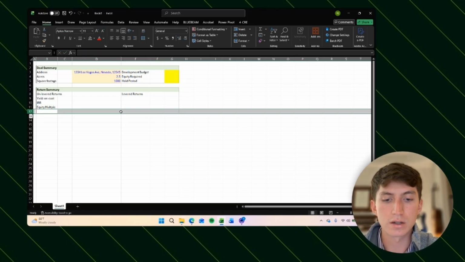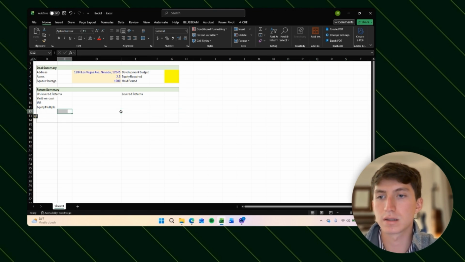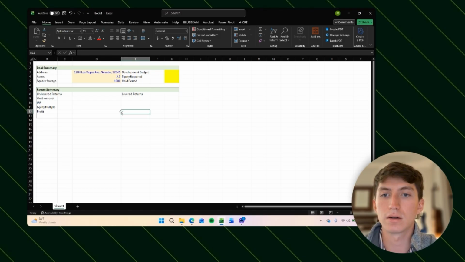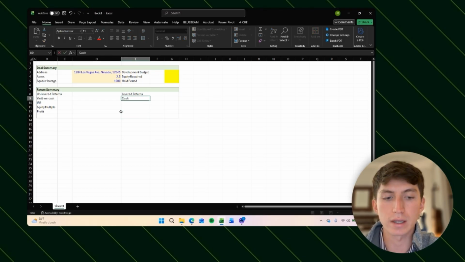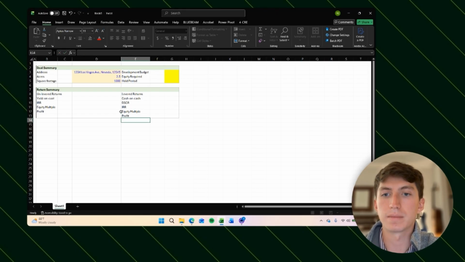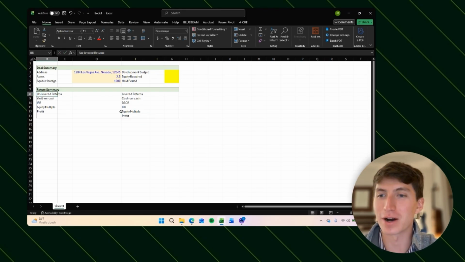So again, Shift Space, Control Shift plus plus. We're going to do our profit. I think we gave ourselves an extra one. So Shift Space and then Control minus to get rid of that. There we go. Then our levered returns. We have our cash on cash, we have our DSCR, our IRR, our equity multiple, and our profit. There we go. If you see me looking up, it's because I built this a while back, and so I'm just looking up to see everything that we need for this financial model.